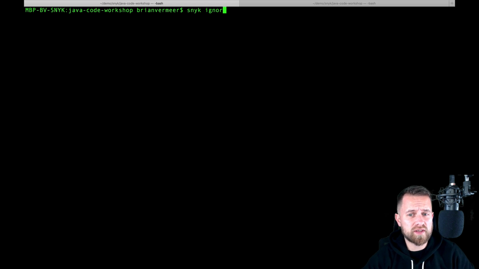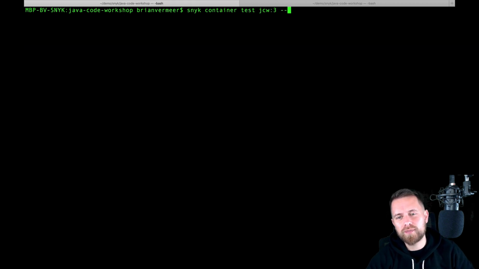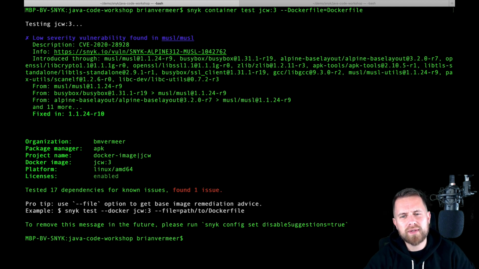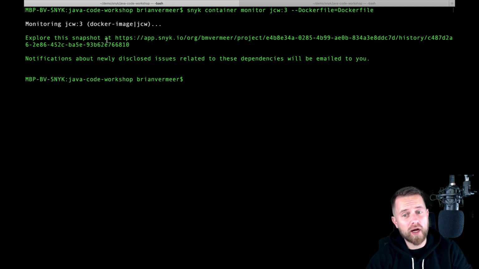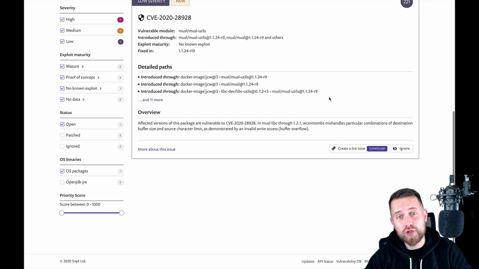In this case, it's a demonstration application, so for me it's perfectly fine to ignore this vulnerability using snyk ignore. I also need to test my container, and as expected, I only have one vulnerability that relates to Alpine. At this moment, I decide that this is okay. However, I do not want to regress. Therefore, I will monitor my container using snyk container monitor. The container will appear in my Snyk UI, and Snyk will actively alert me if there are any new security issues found.